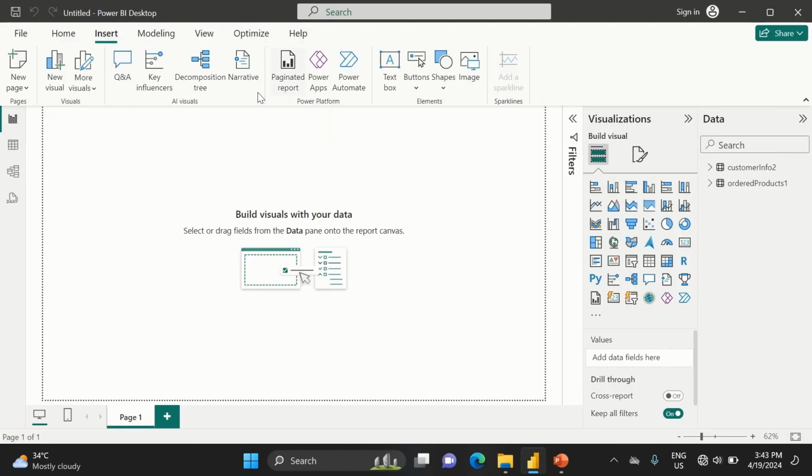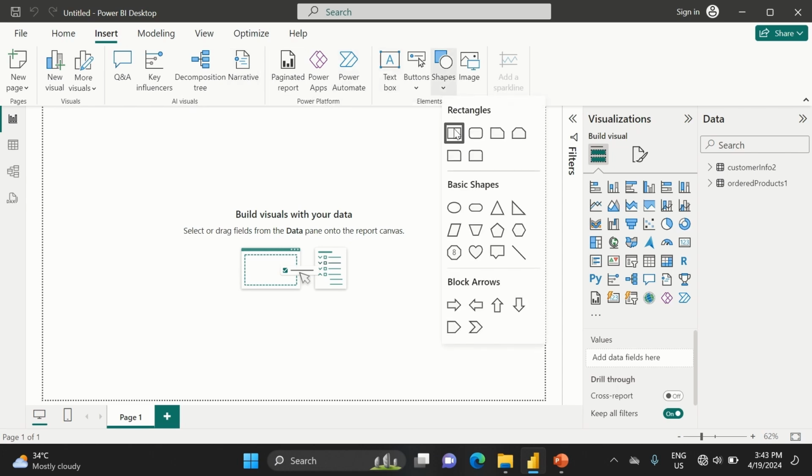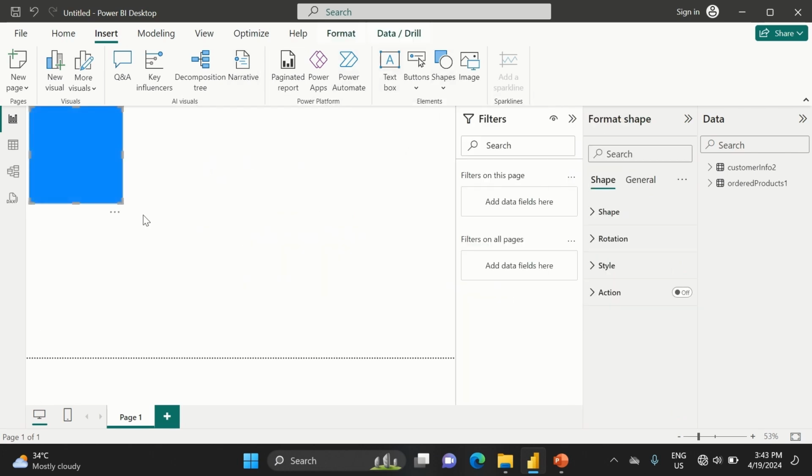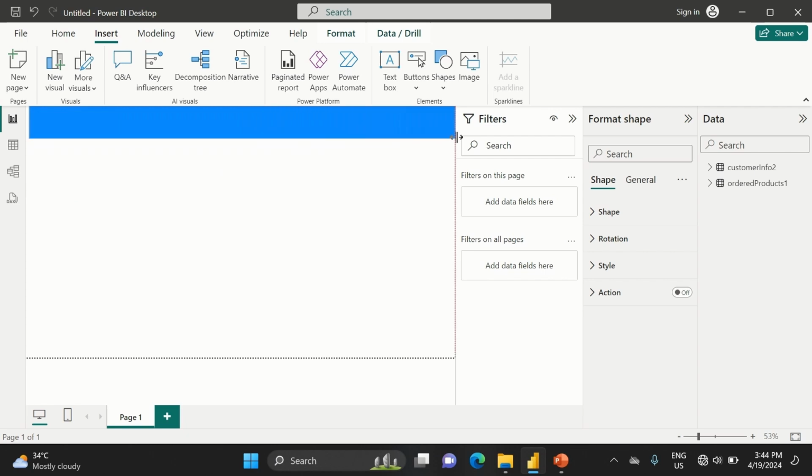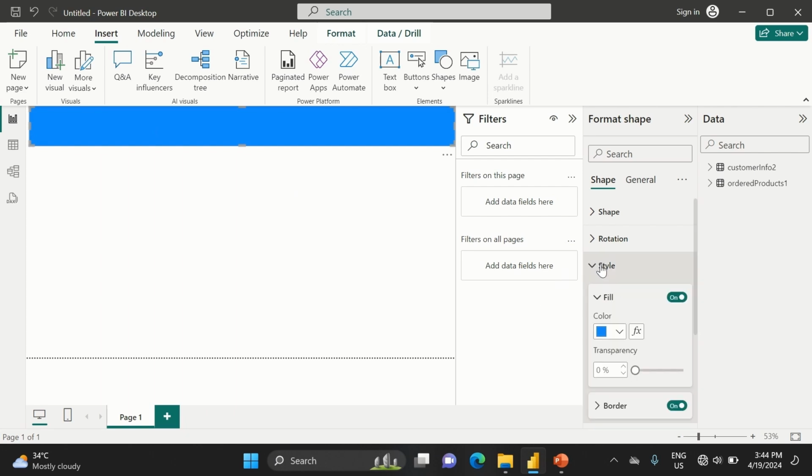Click on insert, pick shapes. On the shape, pick a rectangle. So on this rectangle, you drag it like this. So as you can see, here go to this style, and if you like, change the color of the background.